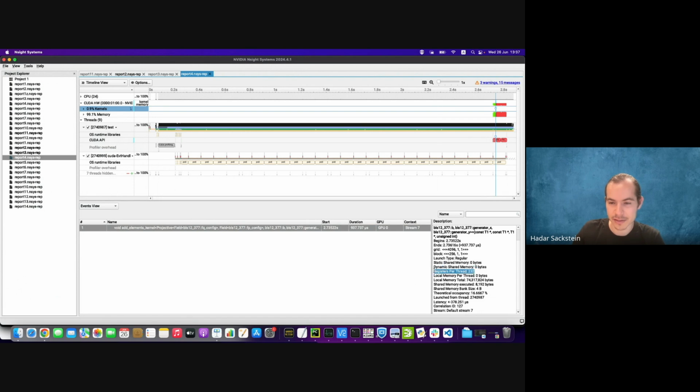So the answer is actually over here. The number of registers per thread. Each thread uses 232 registers, each of 4 bytes. That's the register size. That's because EC addition takes a lot of registers to perform.